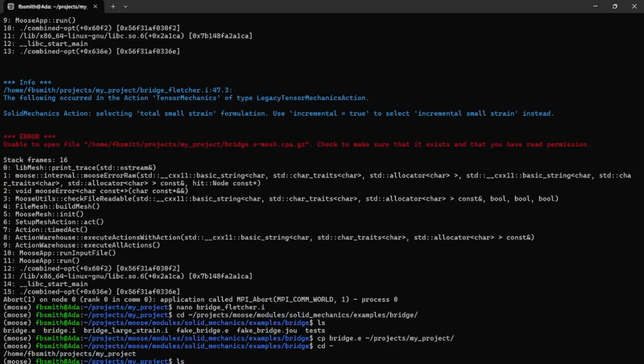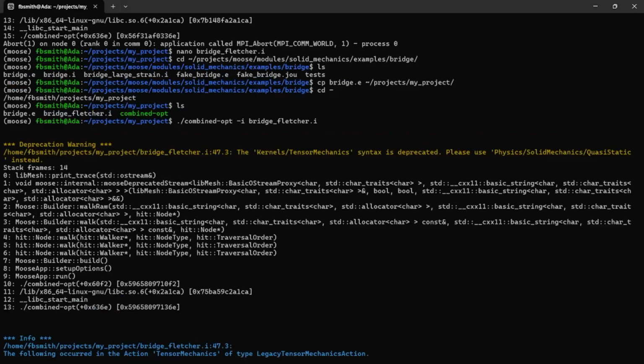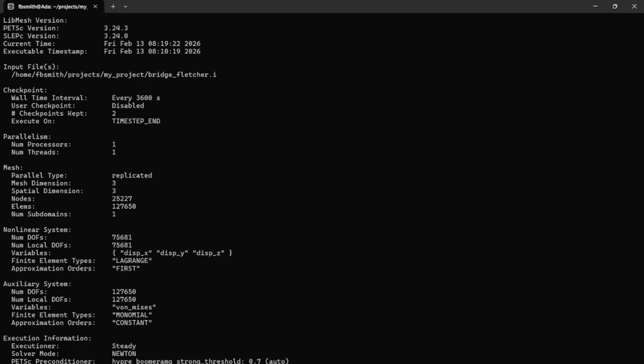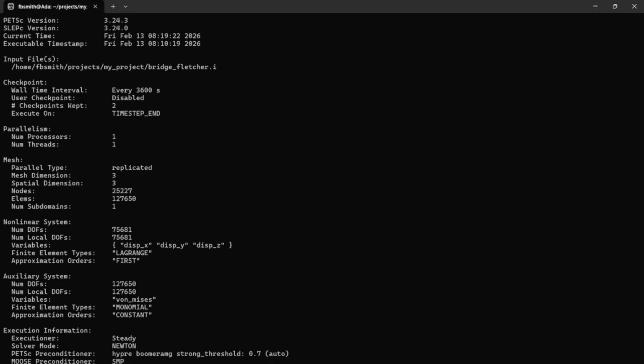So I'm going to do ./combined-opt -i bridge_fletcher.i. Now it's going to tell me that's deprecated, but it's still going to run. It's going to tell me what my geometry is like, and it's going to start running here.